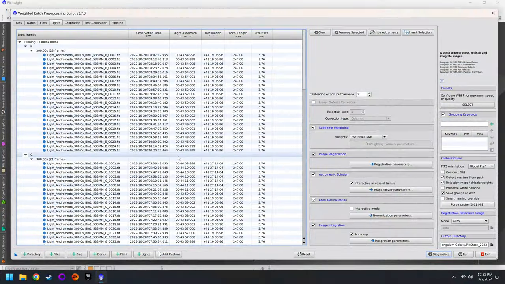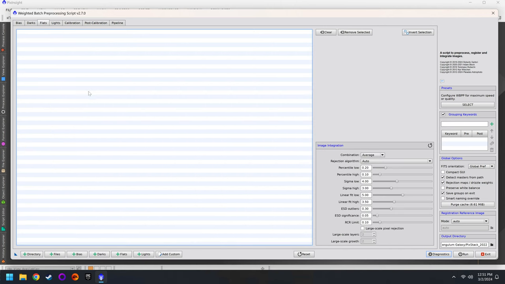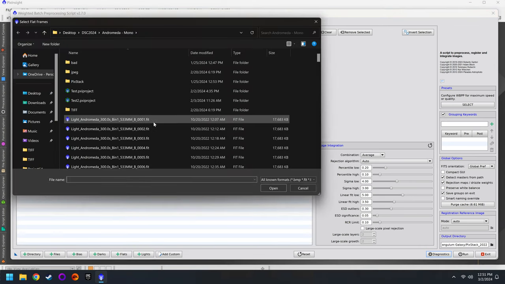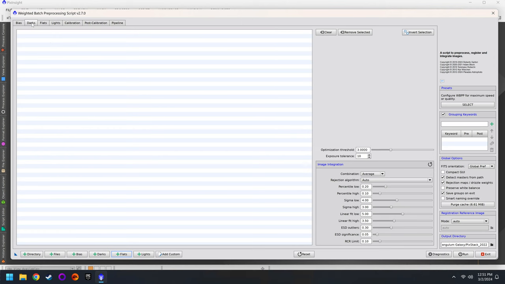We have now loaded in all of our light frames. If you took darks, flats, and bias, or maybe dark flats instead, you can include those as well. I would go to the flats tab next, theoretically, then click on the add flats button at the bottom, grab all my flat frames, hit open, do the same thing for my darks, you get the idea.